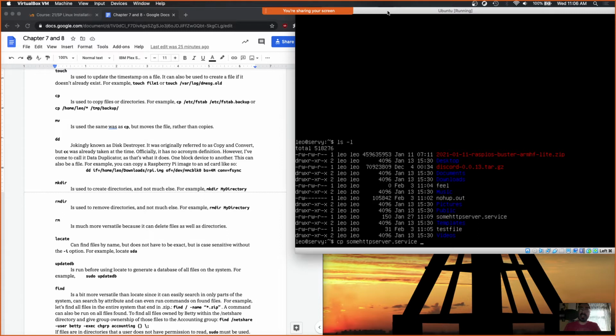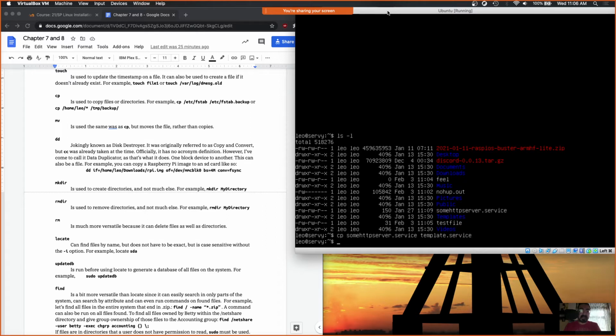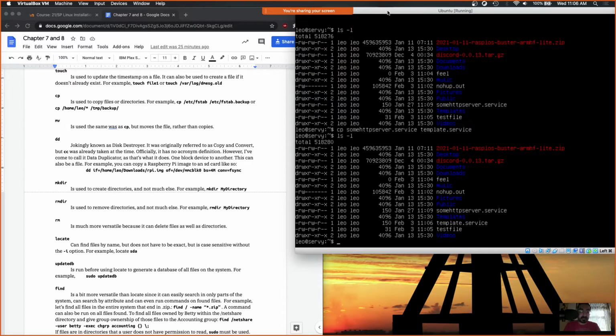Now we want to create a file name that we want to copy this stuff to. So let's say template.service, and then hit enter. All right. So the way that this works is basically copy this to that. That's how that works. So let's do ls -l. Now we see some HTTP server.service still there. Doesn't change at all. You don't want it to change. We're copying it. And now we have a new file, template.service.